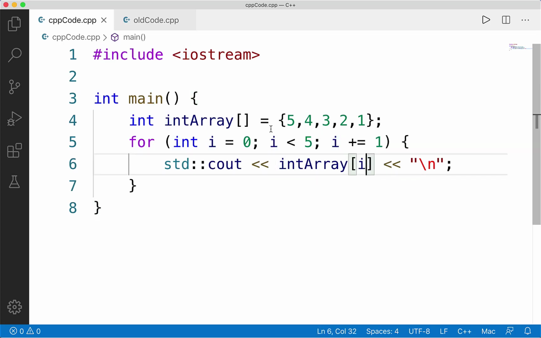Okay, so we can use i as the indexing variable, although we don't have to. We can just set this loop to run 5 times. We don't necessarily have to use i as an indexer, but that's very often where you'll be using for loops.